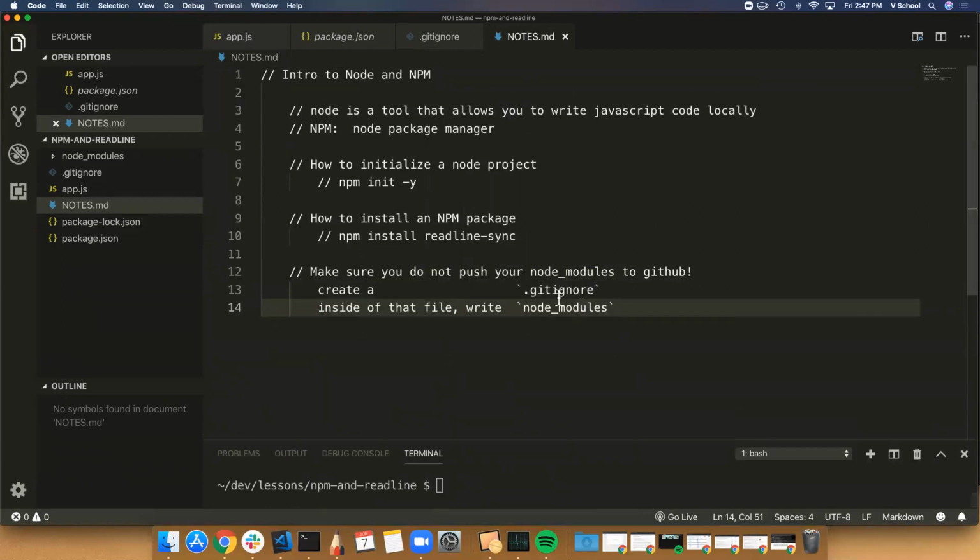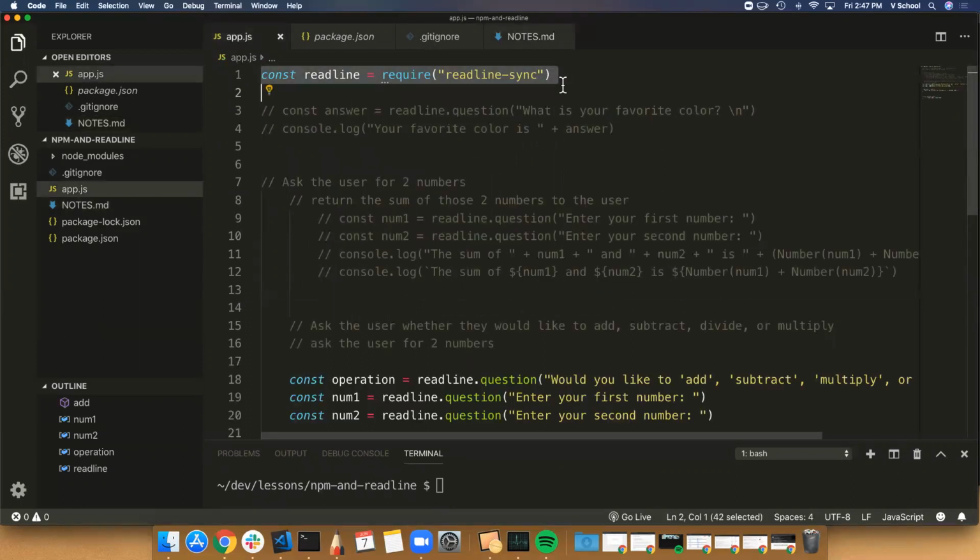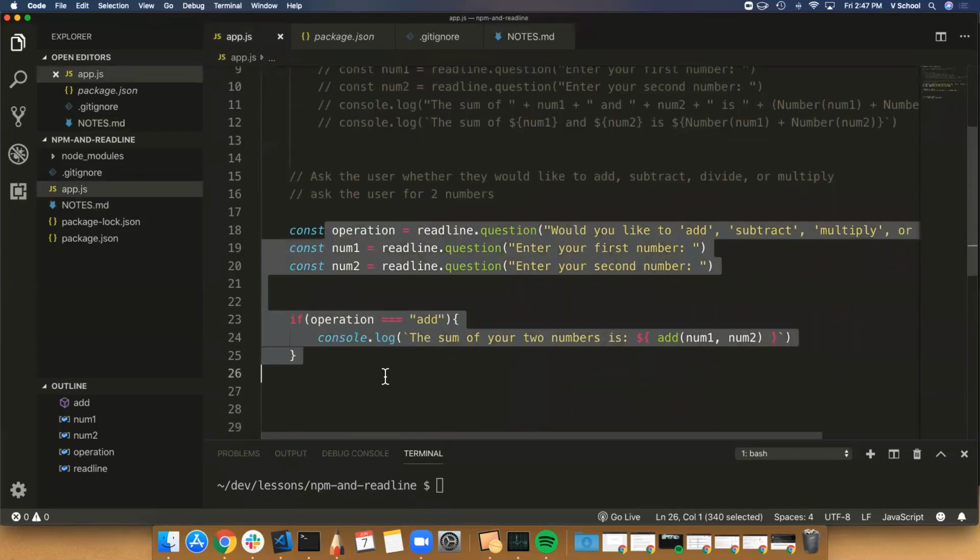So we talked a lot, but it's summed down to these steps. Create a package JSON when we're starting a node project. Install the JavaScript code we need to make this project with. Create a gitignore file in the project to make sure we don't push the stuff we're installing to GitHub. And then we can go require it and begin using it.